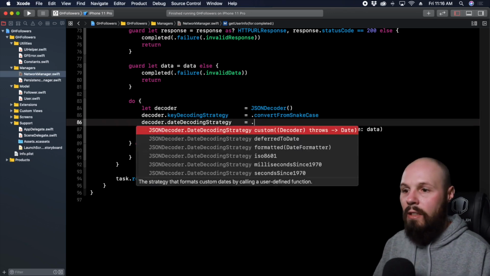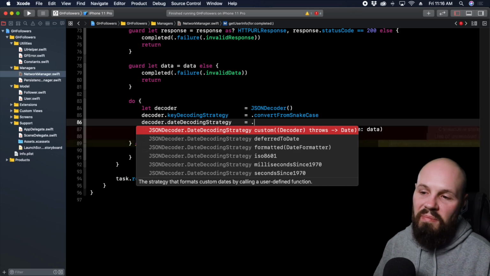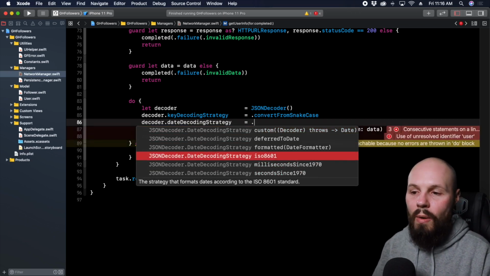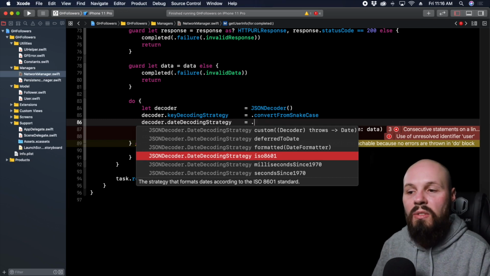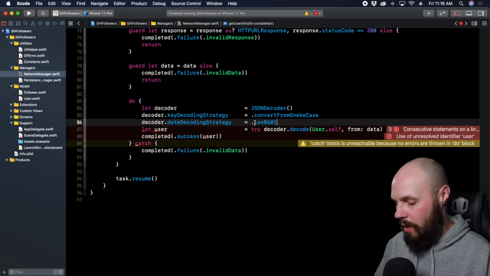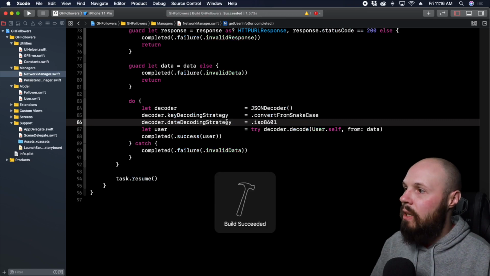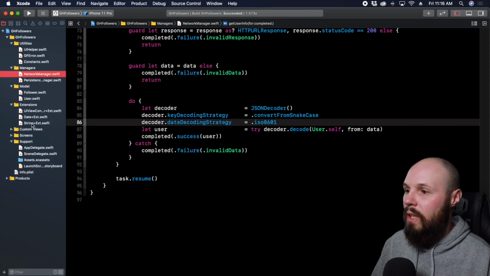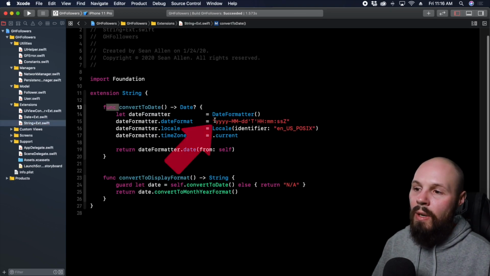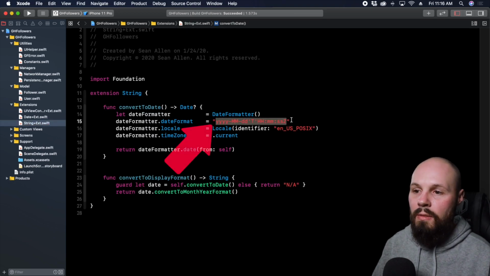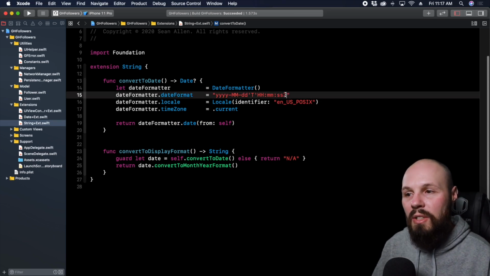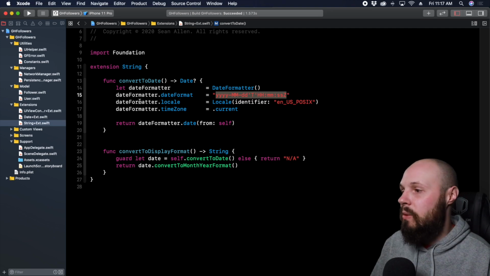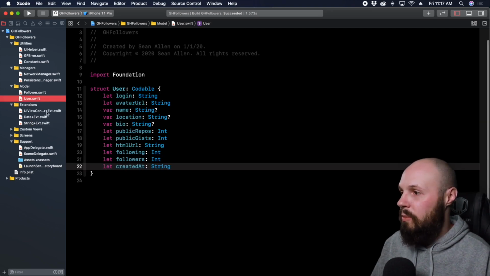Now there's dot, and you can see there's a couple different date formats, or date decoding strategies. We're going to use ISO 8601 because this is the standard. Remember I said if we do Command B to get rid of those. If we go back to our extensions here, our string extension, where we're converting to date. Remember I said this format here is from the GitHub API of a date. Remember I said you're going to see this a lot from the servers. This is pretty standard.